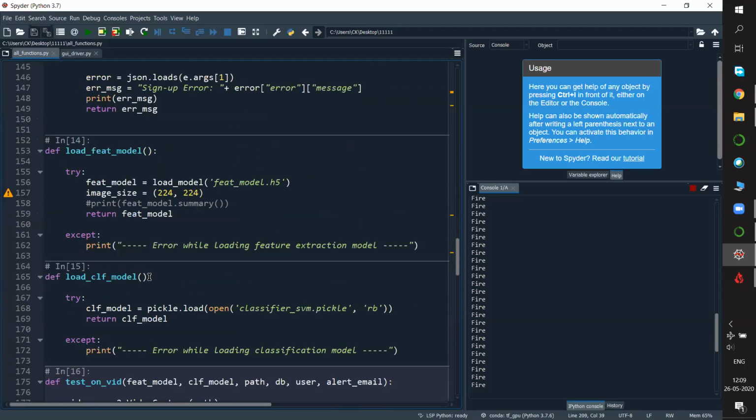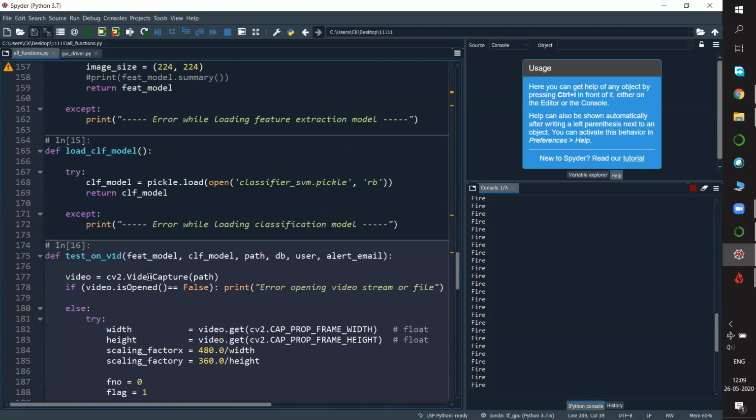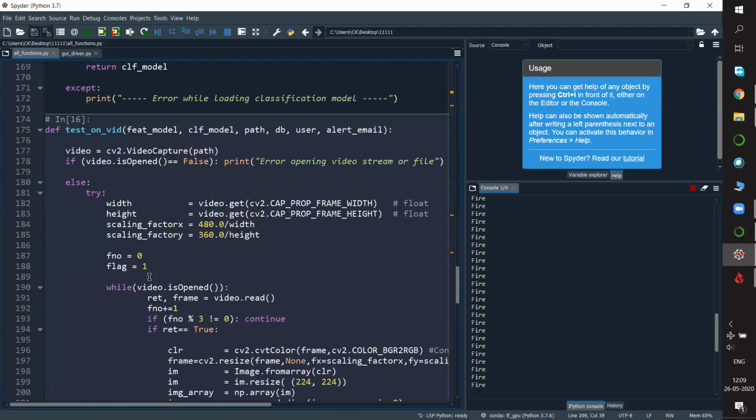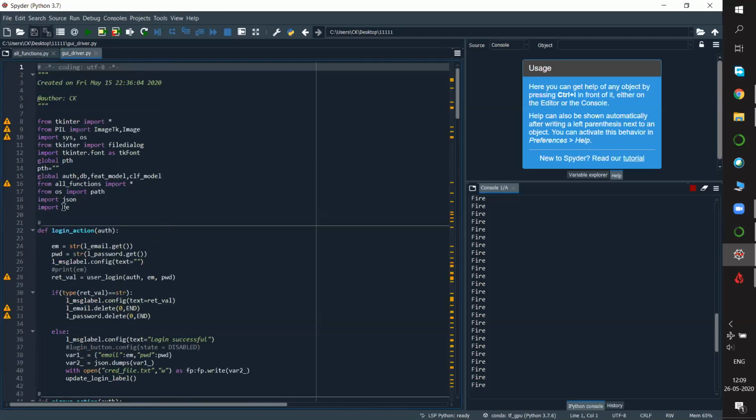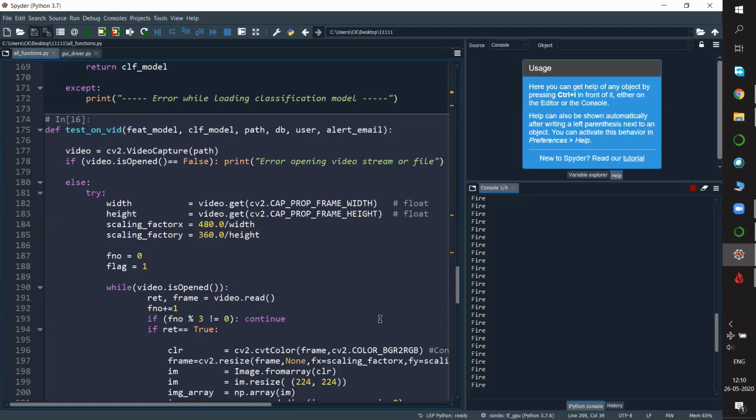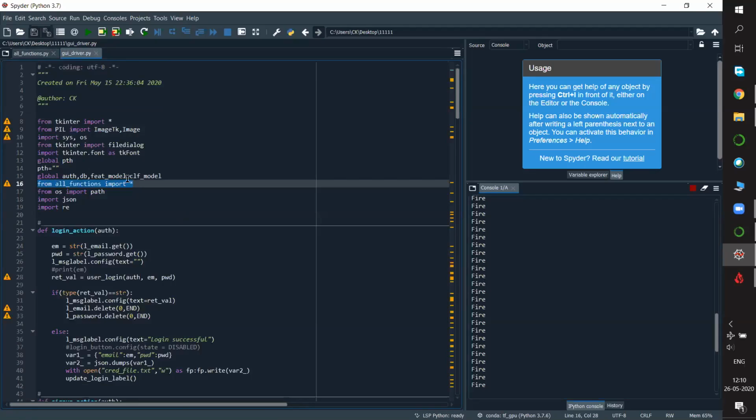Just like we include libraries in C, with hash include stdio.h, standard input output, similarly in Python we use imports: import json, and from all functions import star. What this means is that all functions is the Python module in which we have stored all our functions, and from that we are importing everything.